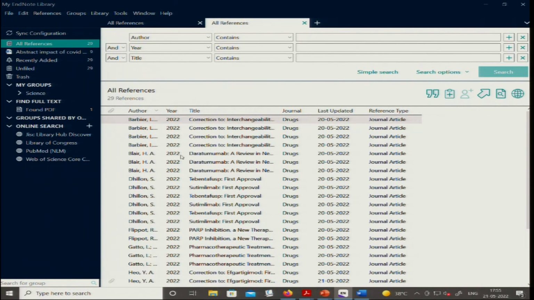We have learned yesterday how to save the references directly. There are two ways of saving references. Either you can directly save through the database available online, or you can save the references directly through the document by using the EndNote service.